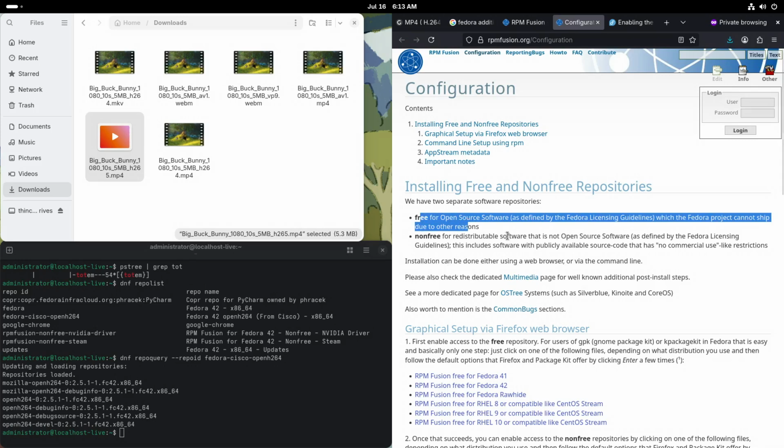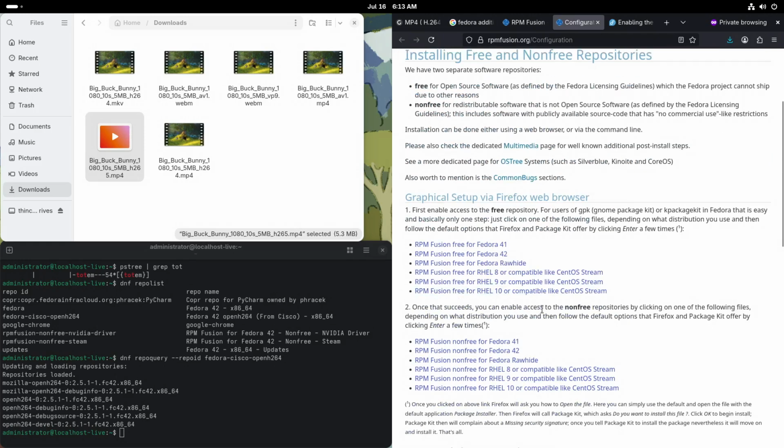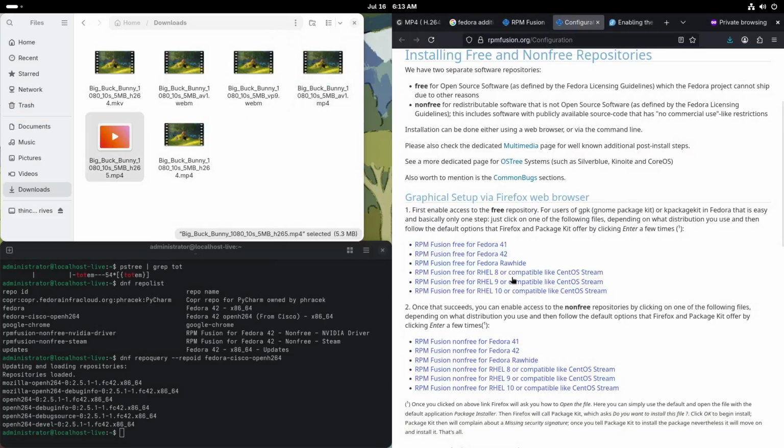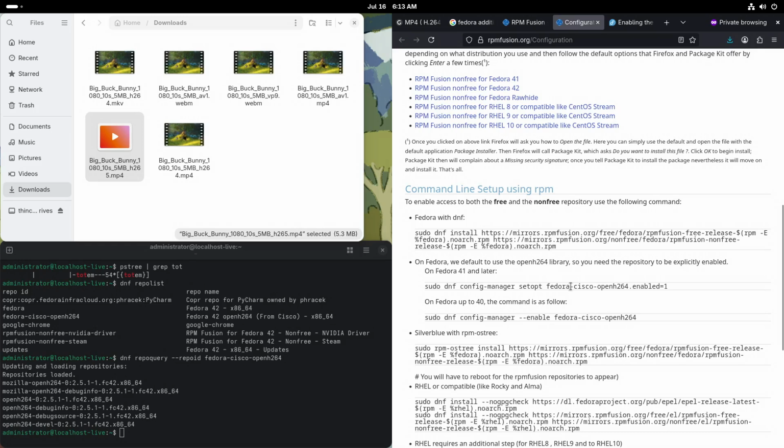There's a bit of unclarity about what free means, but in the case of RPM Fusion, free is what you want. And in the case of RPM binary packages pre-installed in Fedora Workstation, you actually do not want the ones with free in the name. RPM Fusion free for Fedora 42. I'm not sure what this thing is doing. We're going to use the command line.